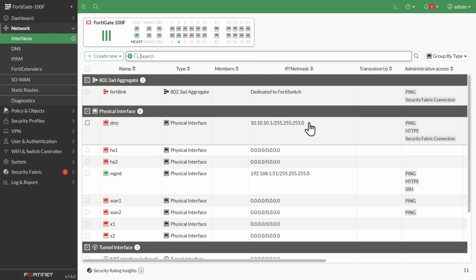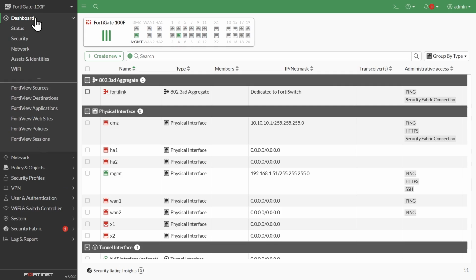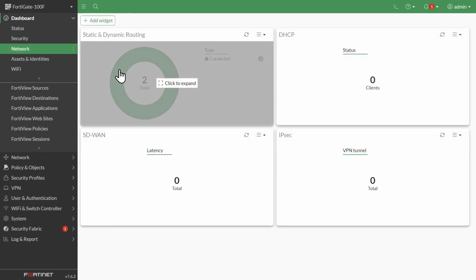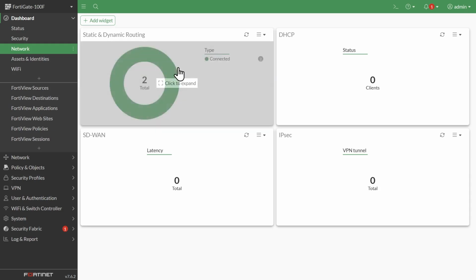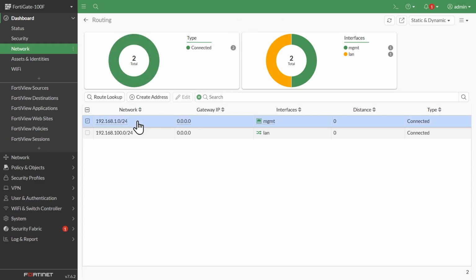So to view the current routing that is in place on this firewall, if we go to the dashboard and then under dashboard, go to network, this is a great way to see what's in place. So here's a widget for static and dynamic routing, and this firewall is telling us here that it knows about 2 networks. So if we click here on this widget to expand it, it's showing us here we have 2 directly connected networks. And one of those is right here, that's our management network, the 192.168.1 network.